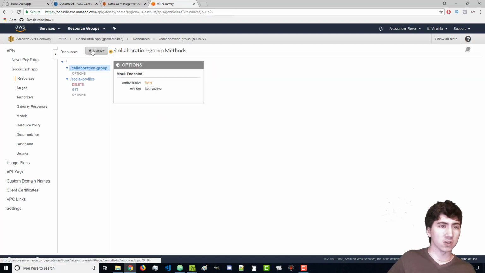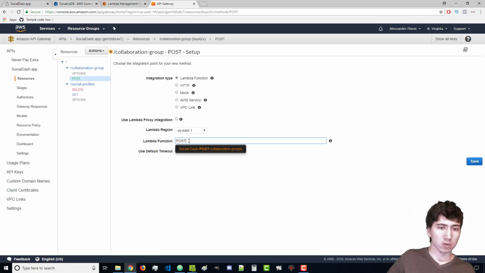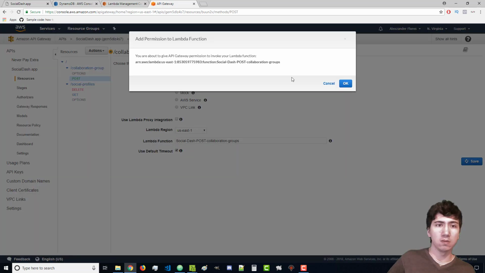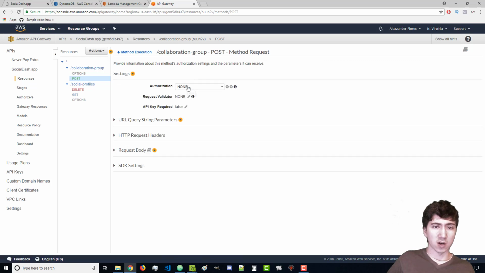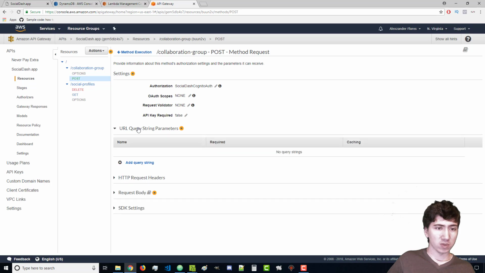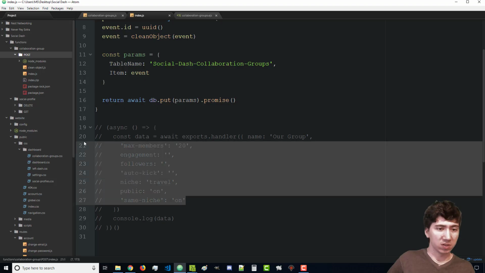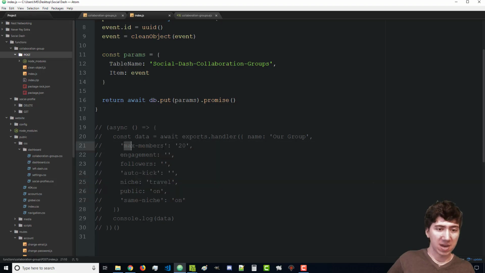All right, now that we have this resource, we're going to add a new method, which is going to be the post request. We're now going to search for our Lambda function that we just created, and then we're going to click on save. And we want to go ahead and accept this permission change. Now we're going to go under method request, and we're going to change the authorization to use our Cognito user pool. And then the parameters we need are the same parameters that we passed in right here. So we want max members, engagement, followers, auto kick, all these things. So I'm going to go ahead and add those.